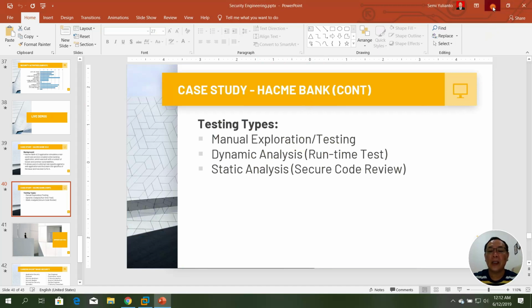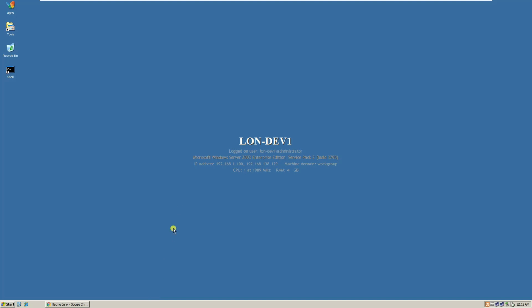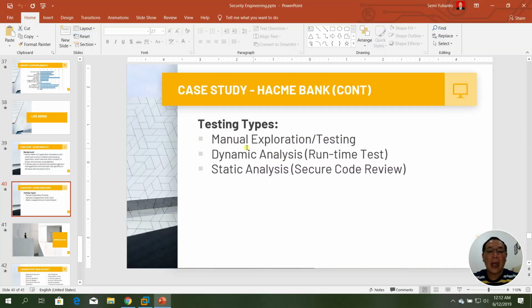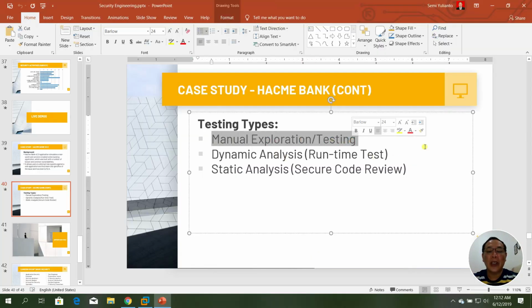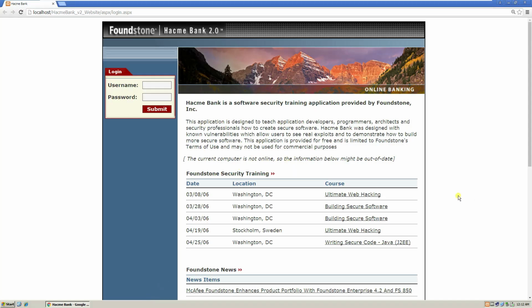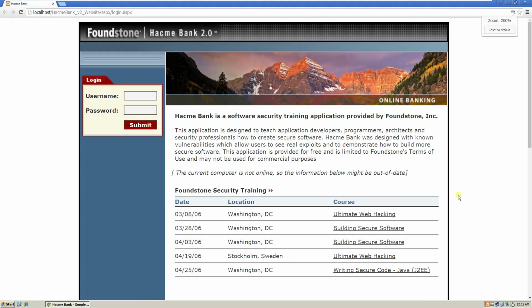I'm gonna close this presentation and open my so-called virtual machine, used for me to demonstrate the vulnerable application. So this is my Hack Me Bang version 2. First I'm going to show you this manual exploration. Now let me zoom this a bit so that you can see.